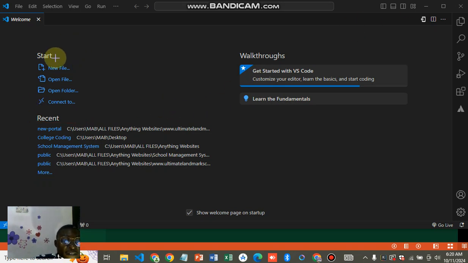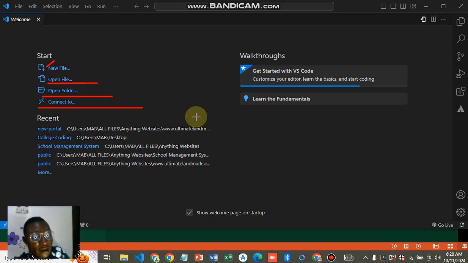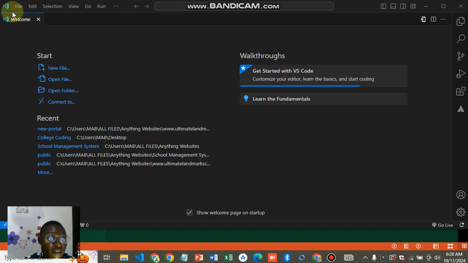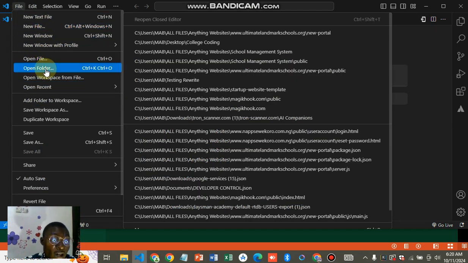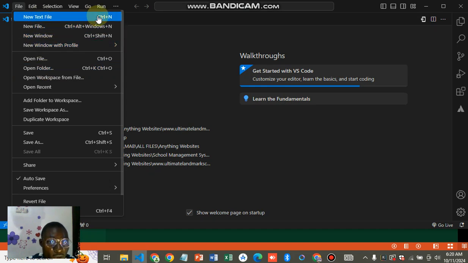You can see we have the option for new file, open file, open folder, and so on and so forth. The software is very robust, and it is widely used by professionals around the world. At the top here, we have the file option, the edit option, the selection option, and each of these options has its unique purpose. For instance, when you click on file, you can open a folder. We'll be dealing with folders so much. You can open a folder, you can create a file.